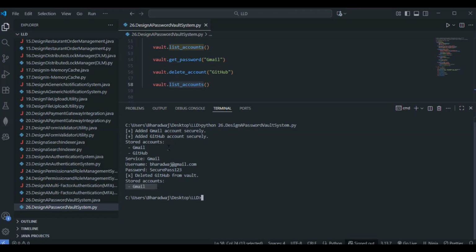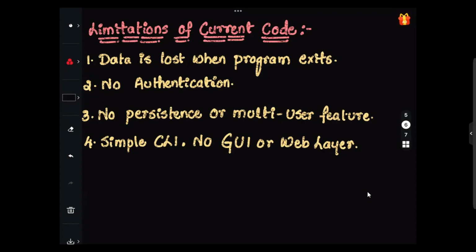So now we have discussed whatever code we have written, and we have discussed the output part as well, and we got the desired output as well. Just now we discussed the same thing, right? So now it's time to discuss the limitations for the code that we have written. So let's move on with the limitations. Here, the first limitation is data is lost when the program exits, right? Data is lost as we are not going with any external database.